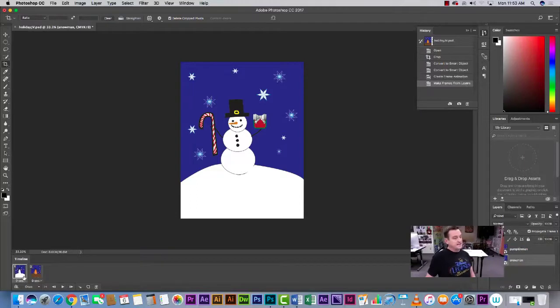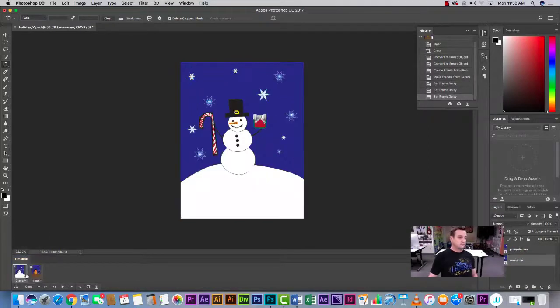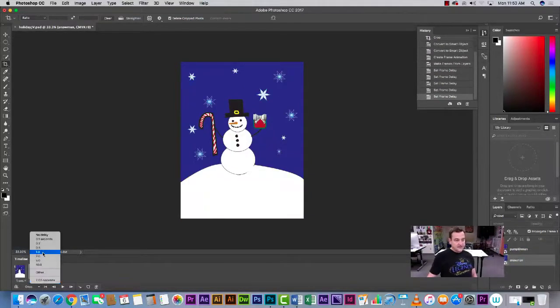And some more settings that we need to look at on the timeline over here. First of all, how fast does each frame play for? So I want these to be 1 second each. You can make it 2 seconds if you want. It's up to you how often you want it to change. I'm going to make it 1 second so it's faster.